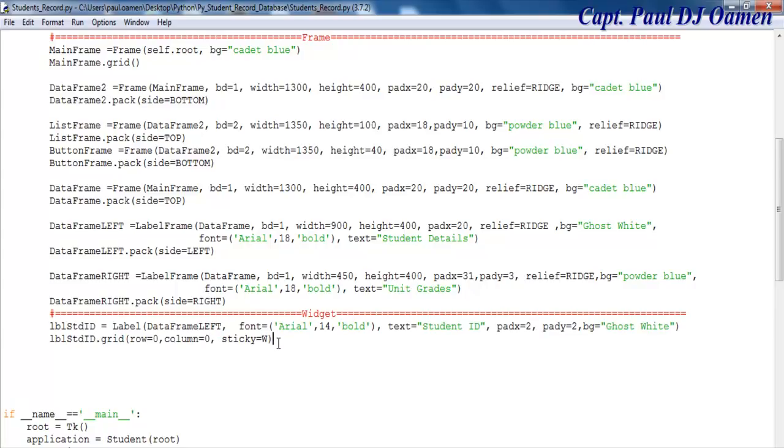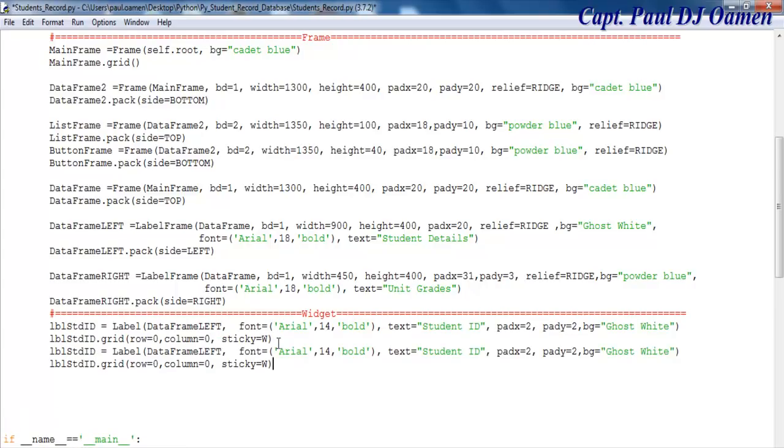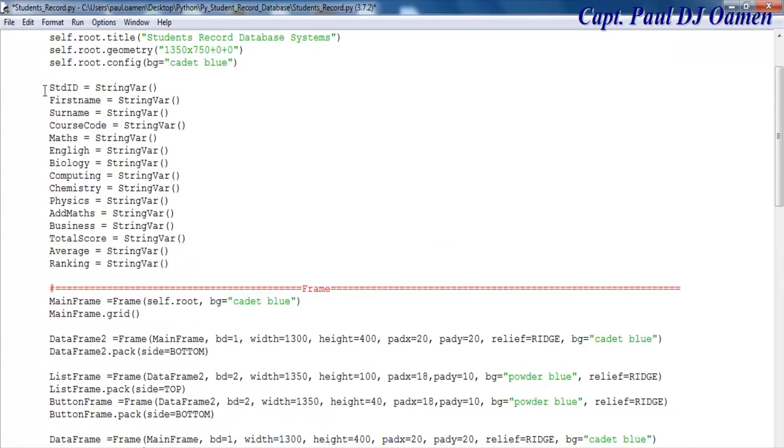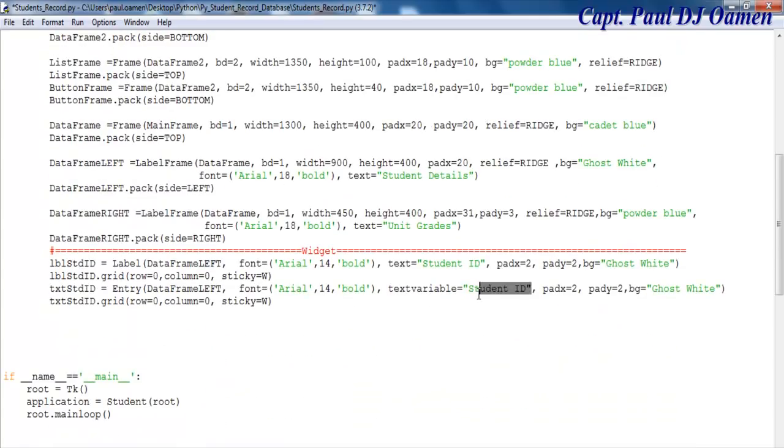Now one other thing we want to do is copy this. We're going to use this for another type of widget. Paste that in there. This is now going to become txt, and this is going to become entry. Get rid of this. Let's change this to variable, and the variable in this case is going to be student ID. There we go. Copy that. That's going to be my variable. I'm going to paste that right there.